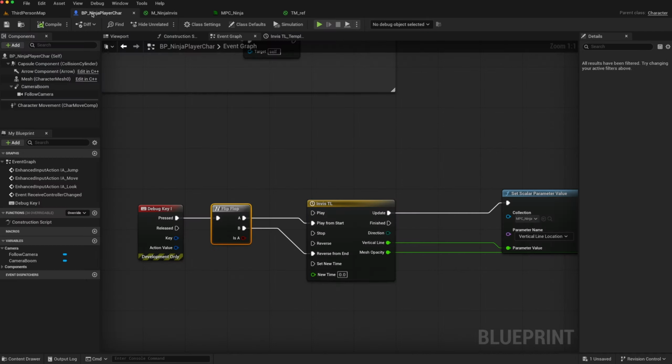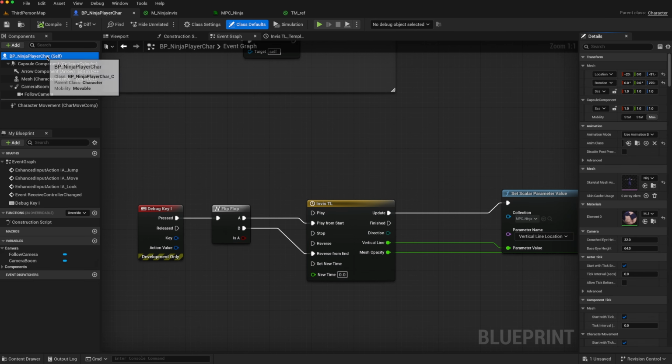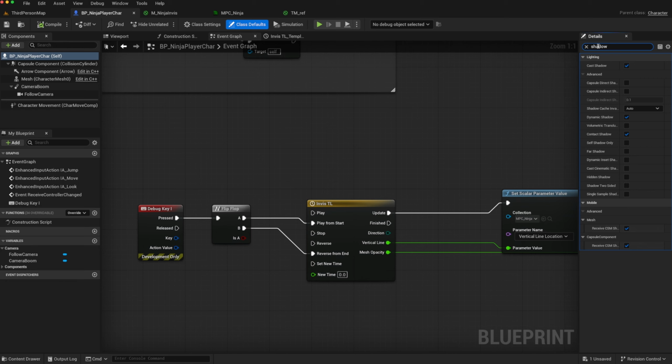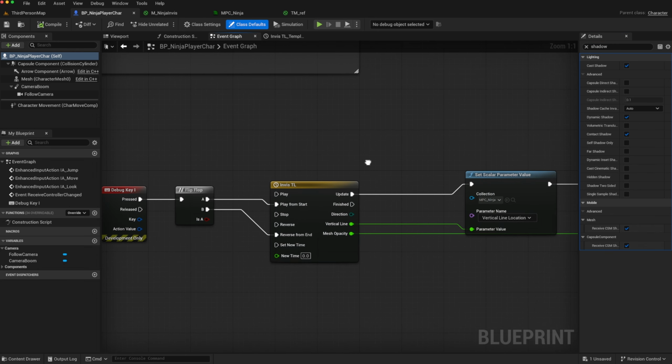So if we go back to our Ninja character, you'll notice that there are quite a few options available here. If you type in shadow, you can decide whether it casts a shadow, whether it's a dynamic shadow, how it does a self shadow just on itself or a far shadow. But there is also an option here to show a hidden shadow. So this will cast shadows even if it is hidden. So we could try to maybe begin by taking advantage of this and see how that looks.